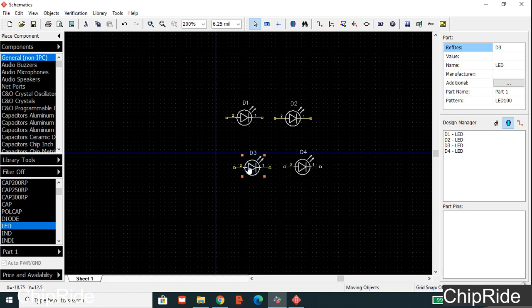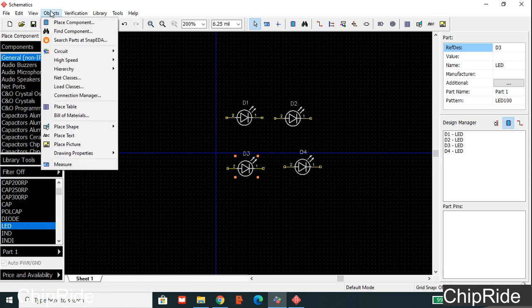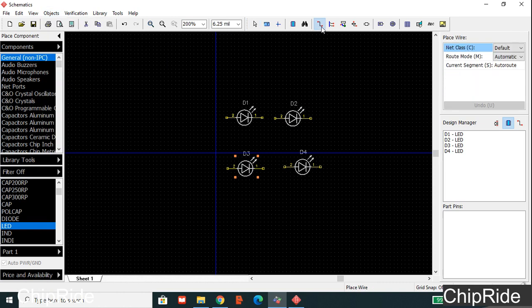And now what we can do is select this place wire, or if you want to get it from here, we have the objects. In object circuit, we can see place wires, place bus, and edit mode. To simply connect, we can use place wire. So we can take this place wire and then click on this.